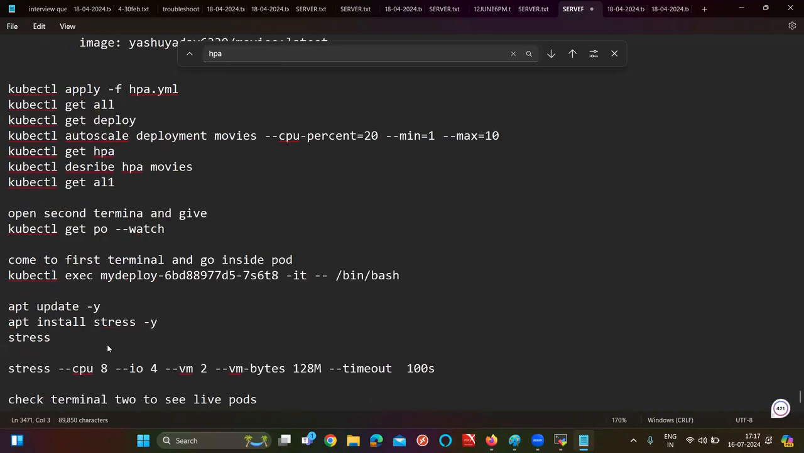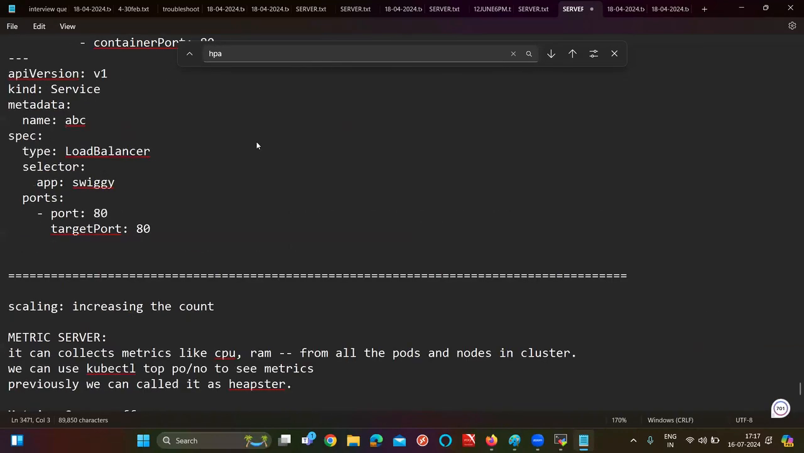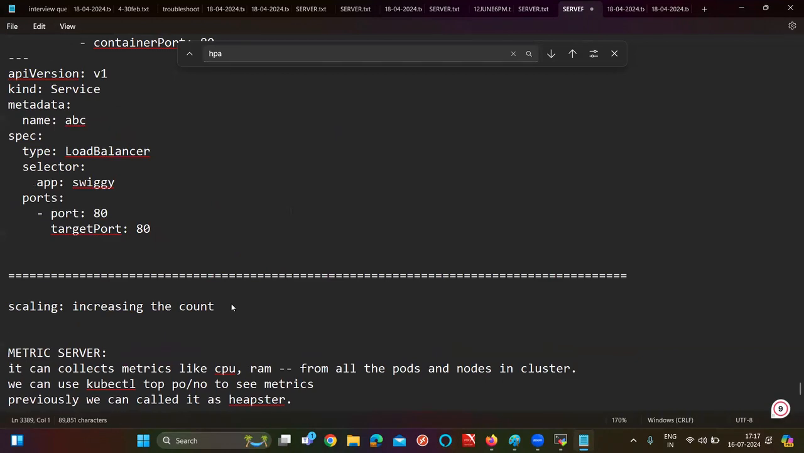I'll be writing this one, and after that we can go for the doubts and queries part. So scaling means increasing the count of pods. So why scale?